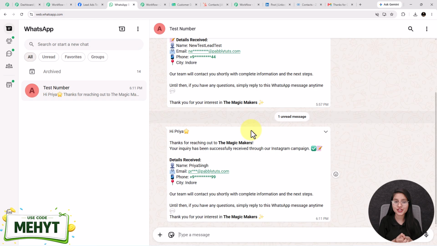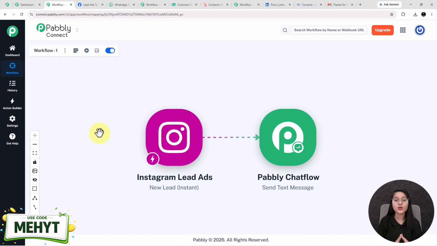Everything happens automatically. This workflow is extremely useful for marketing agencies, coaches, service providers, real estate businesses, and e-commerce brands because speed matters a lot when handling leads. The faster you respond, the higher your conversion chances become.